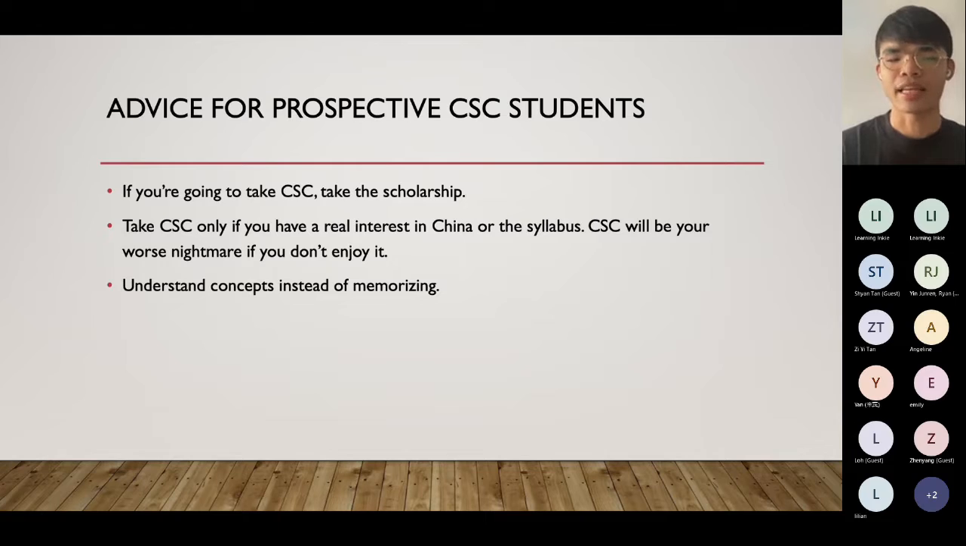And the last advice I have to give is just understand concepts instead of memorizing. With 40 subtopics, the number of stats that you can memorize is really, really crazy. I won't even recommend that you try. But to me, there are some broad concepts, social concepts, economic theories that you can understand and use across the whole of the CSC syllabus. And I highly recommend that you understand this first before delving into any statistics to memorize.